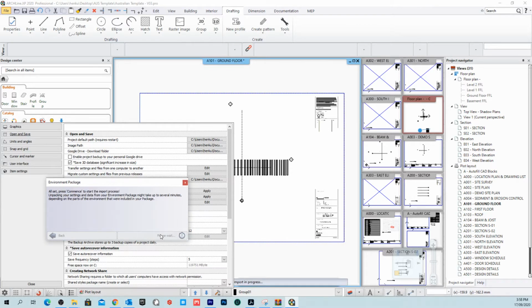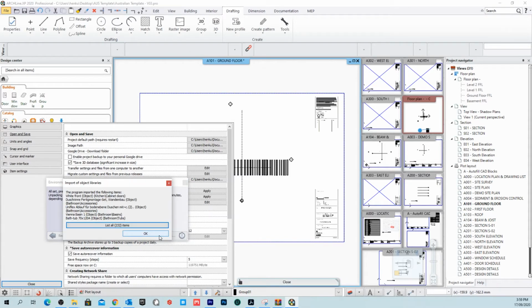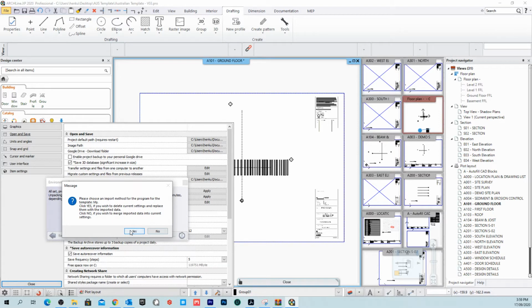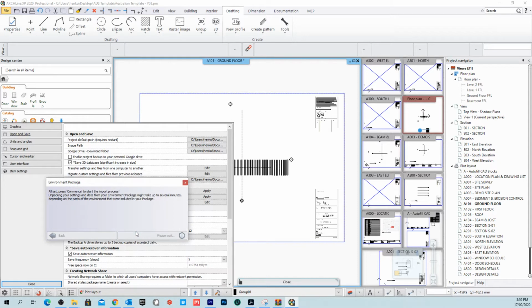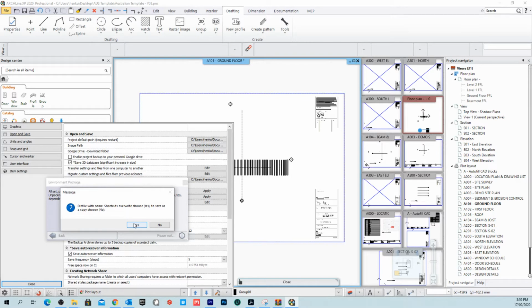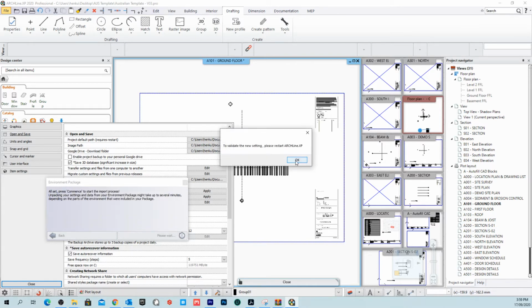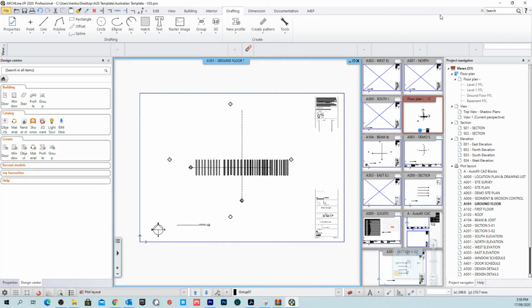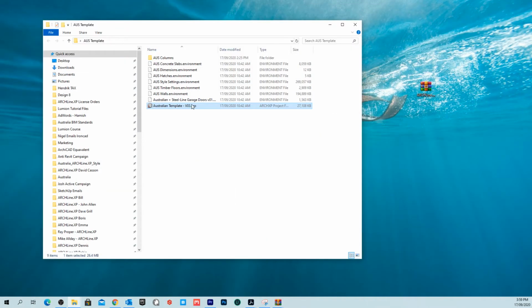Okay, want to go overwrite. Okay, and you just want to go yes. All right, delete current settings and replace them with imported data. So just go yes. Okay. Yes, just override everything. Okay, now we just need to go finished and we'll just restart ARCHLine. Okay, and just make sure that you use this template project.